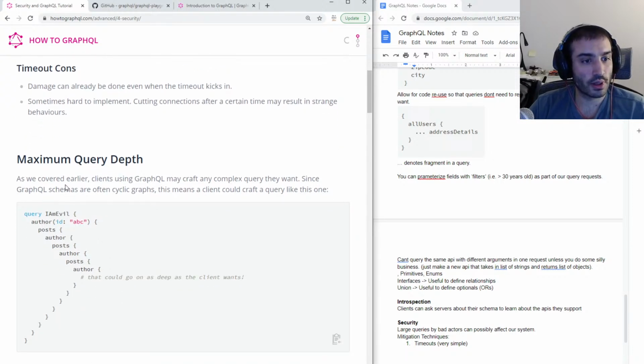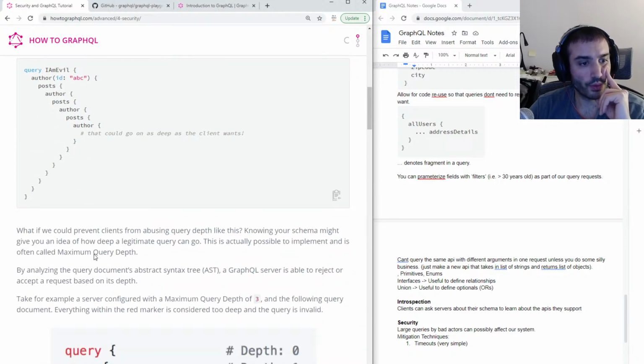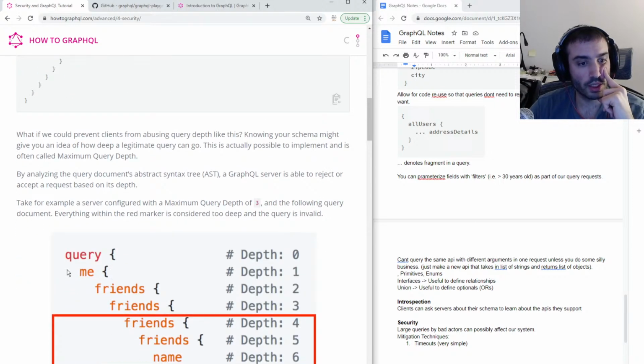As we covered earlier, clients using GraphQL may craft complex queries. Since GraphQL schemas are often cyclic graphs, this means a client can craft a query like this one. Holy hell. Post, author, wow. If we want, we can prevent clients from abusing query depth like this. Knowing your schema might give you an idea of how deep a legitimate query can go. This is actually possible to implement and is often called maximum query depth. These are just mitigations though, right?